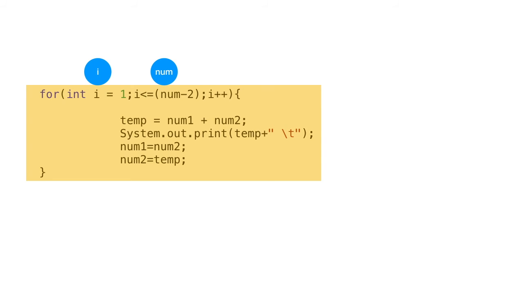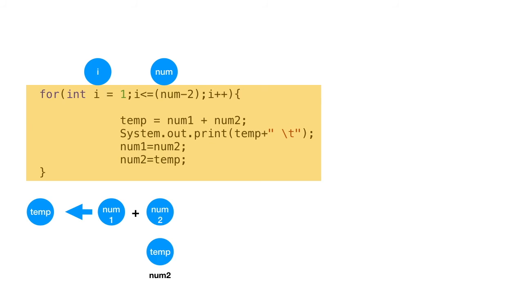The previous two numbers get added and get stored in temp. Now temp gets stored in num2 and num2 gets stored in num1, since the next number requires the current num2 and the temp. The value of num1 gets discarded.